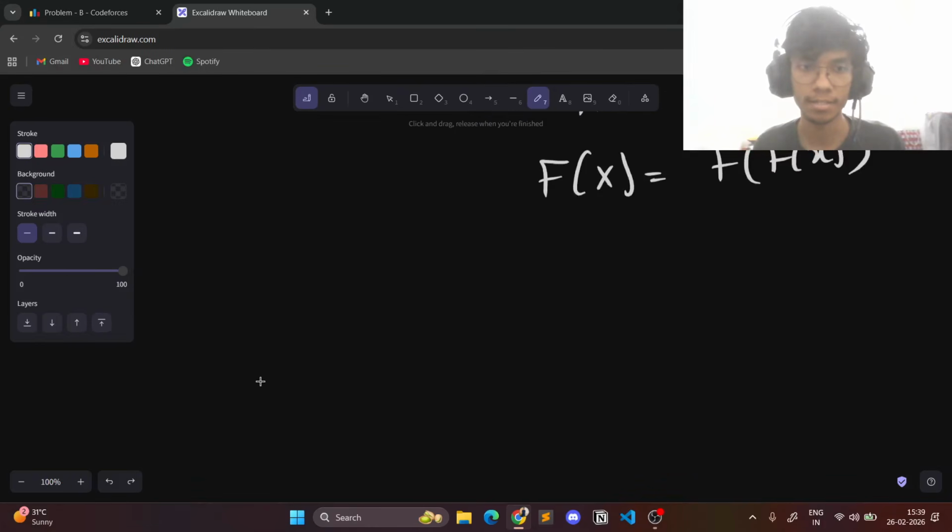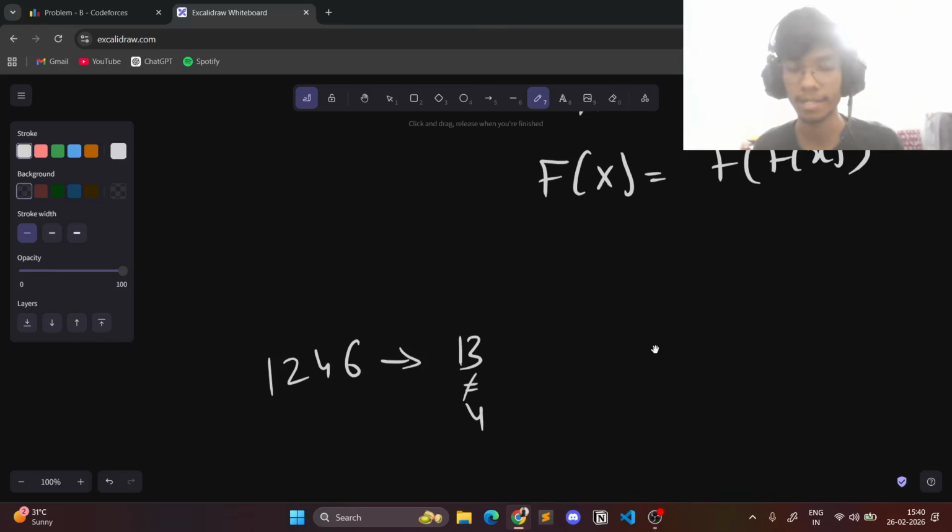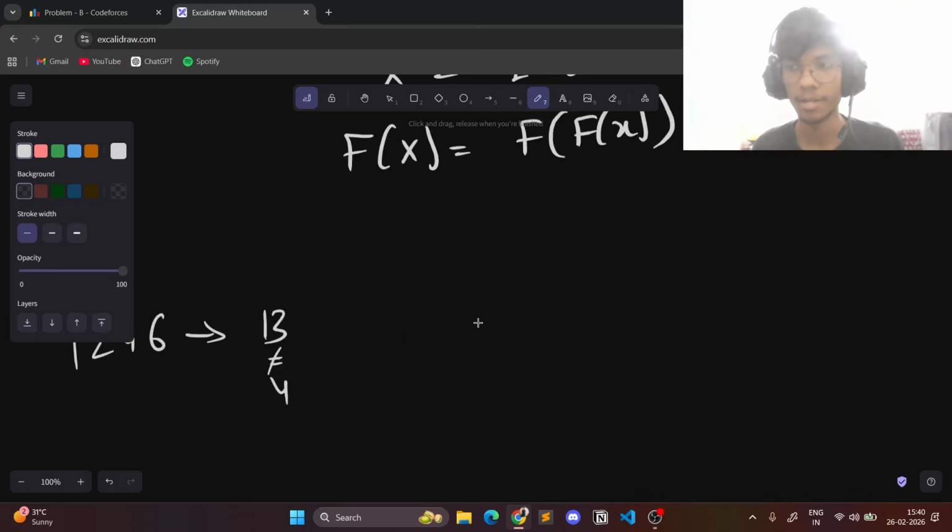So let's say I had a number like 1246. The sum of digits of this number is 6 plus 4 is 10, plus 2 is 12, plus 1 is 13. The sum of all the digits of x was 13, and then the sum of digits of 13 was 4. So these were different. So this does not hold. And if I had something like this, x was 101, the sum of digits is 1 plus 0 plus 1, which is 2, and then the sum of digits of 2 is 2 again. So f of x is now equal to f of f of x. So now this is a valid condition.